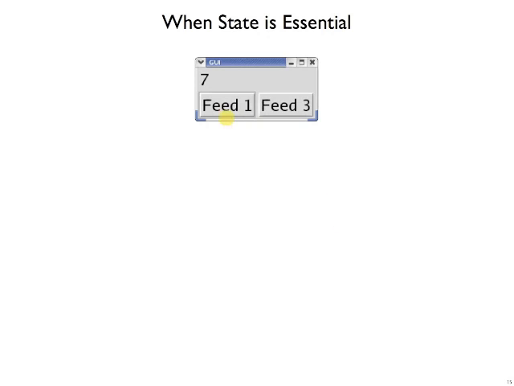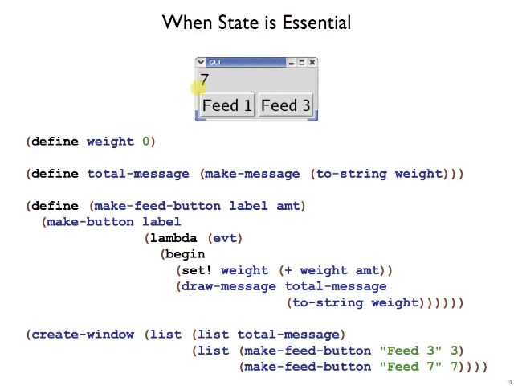And here's an example of a GUI where 7 is meant to be the fish's current weight. We can feed it 1 or feed it 3 by clicking the buttons. This number will increment by 1 or 3. And so the state of this GUI is the weight of the fish. And with many GUI toolkits, that state will have to be implemented using state as well in the programming language.